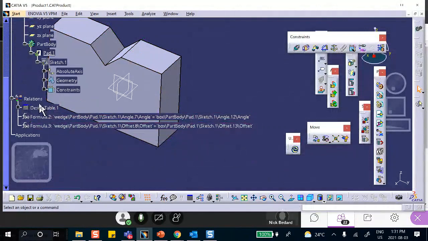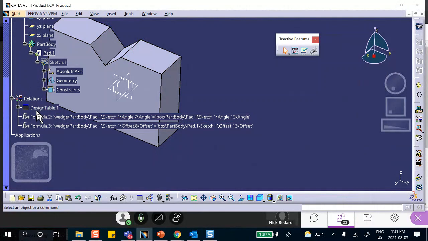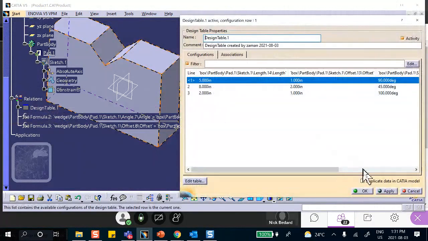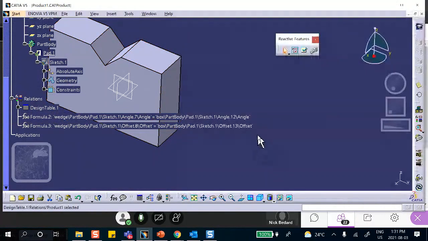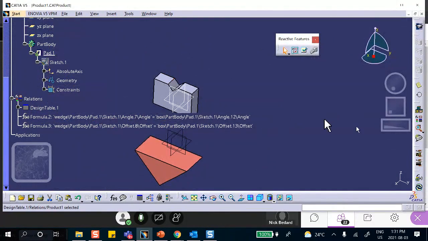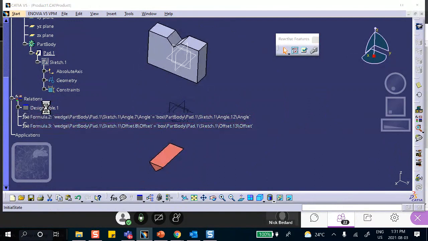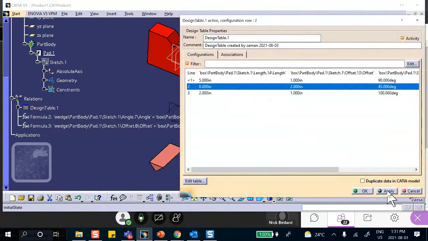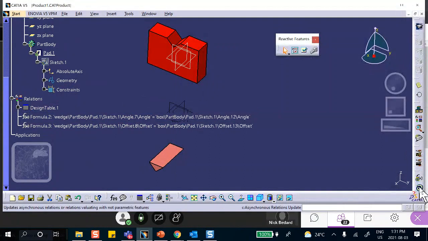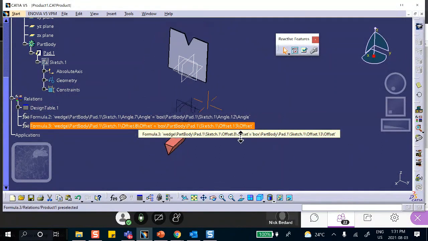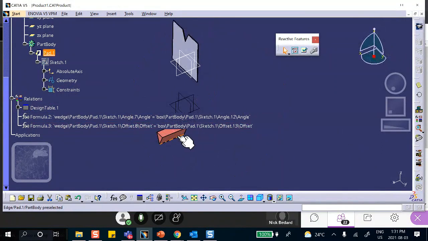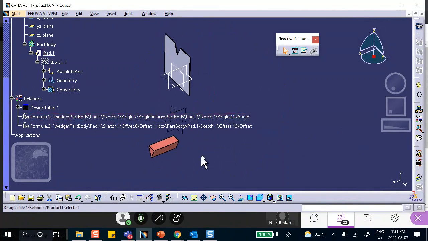All right. And now we go to our design table. This is the first row. So if I say update, that should become the same size as that. And it does. Okay. Let's go to the next row. Update. You see? Oh, whoa. This one got screwed up. We better check that. We're going to find out. This should be this.